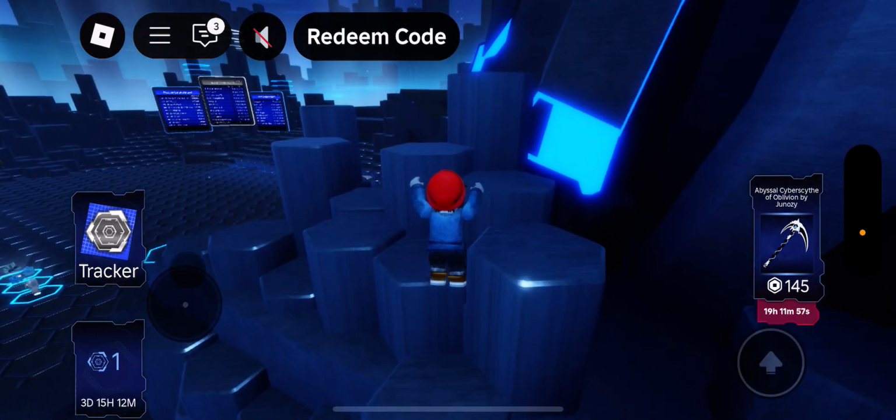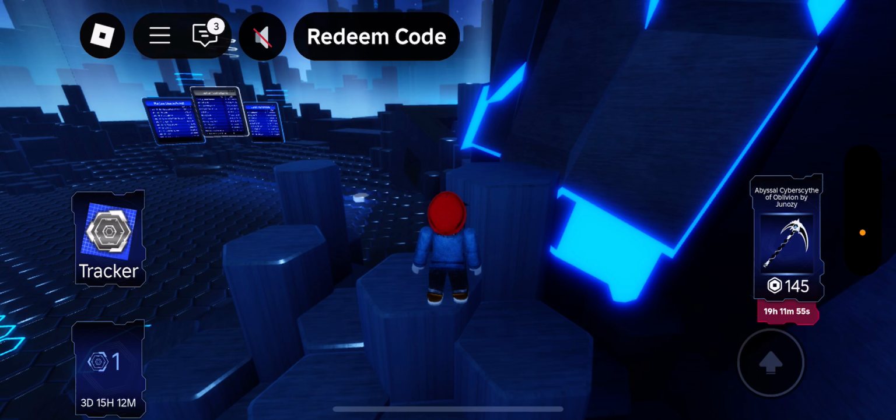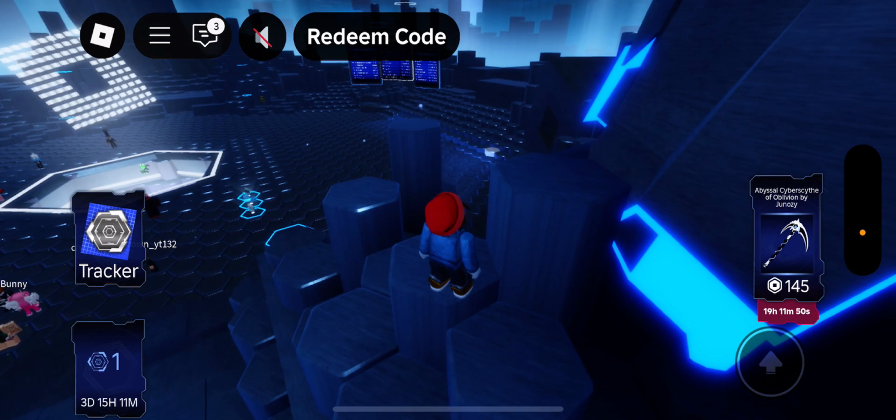So if you're getting this error, the easiest way to fix this on your Roblox is to first sign out of your Roblox account and then sign back in. You'd be surprised, a lot of times just a simple sign in and out fixes a lot of these issues. So I would highly recommend you go down that route and see if that fixes it for you.